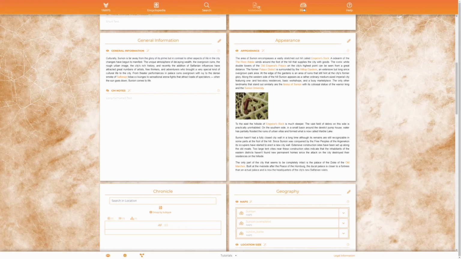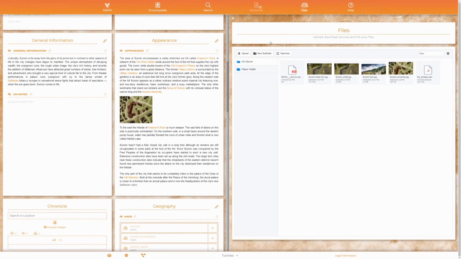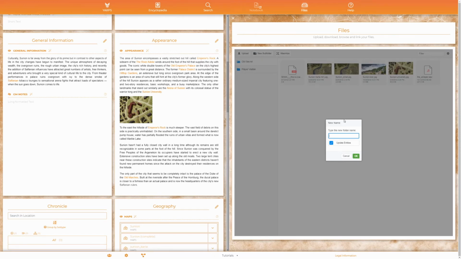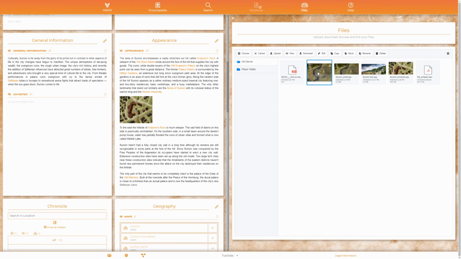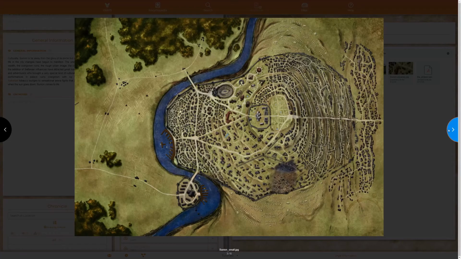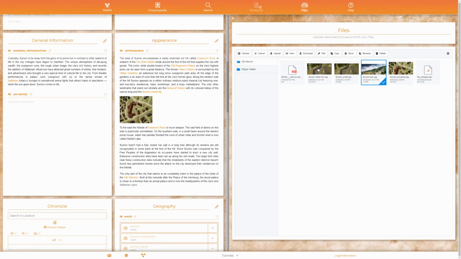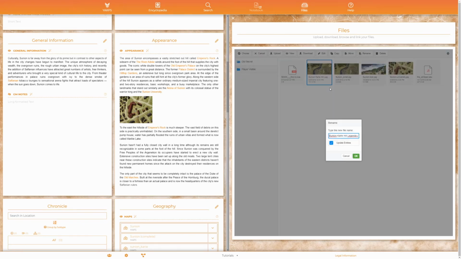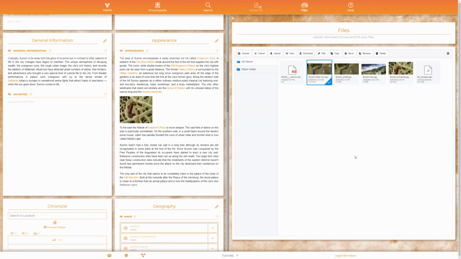The File Manager provides even more features to make our gaming lives easier. We can create subfolders to better organize our files, open preview windows, and copy or rename files. We can choose whether we want to apply changes to a linked file to all relevant entities or not. If we choose not to update all entities, the links to the file will disappear automatically though.